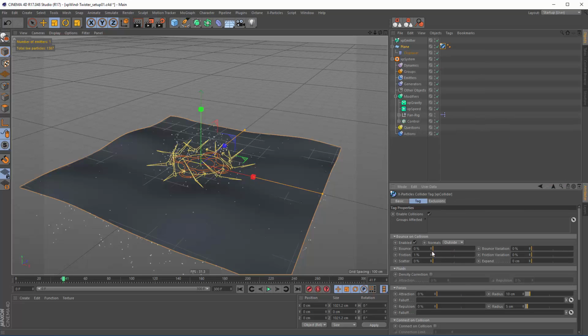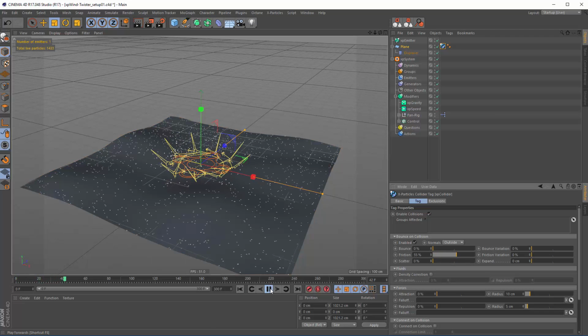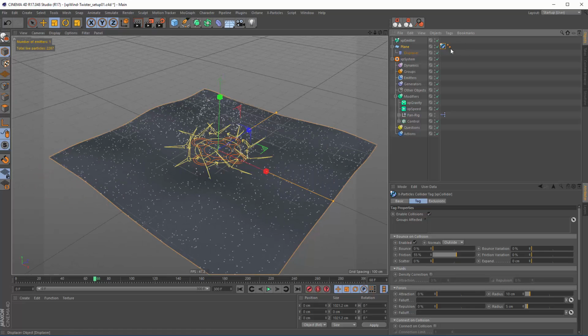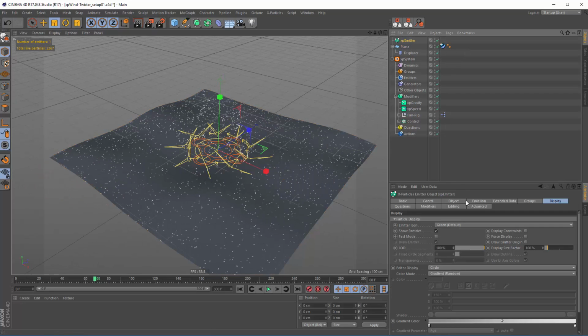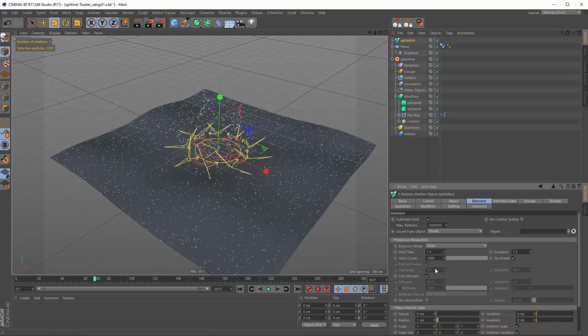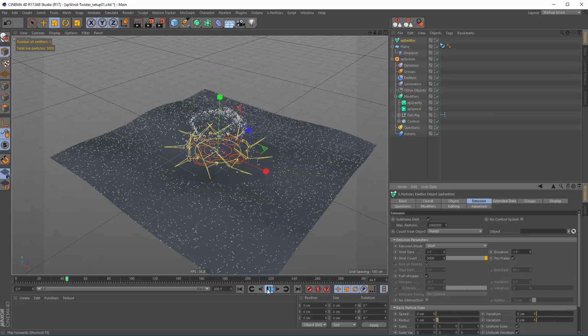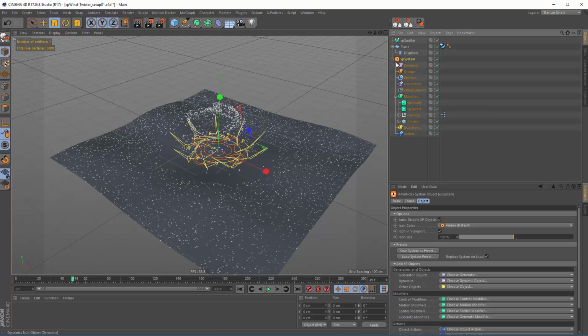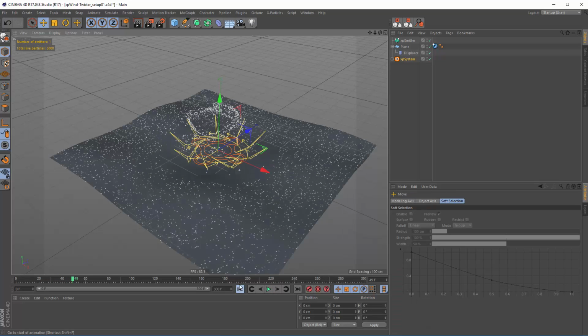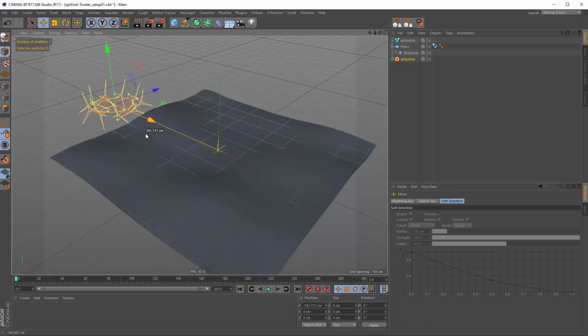And now they're falling down, so let's just add a collider tag to our plane. And let's decrease the bounce and add a little bit of friction. All right. And now let's change this to shot mode. And let's change this to 5000. So it's still fast.